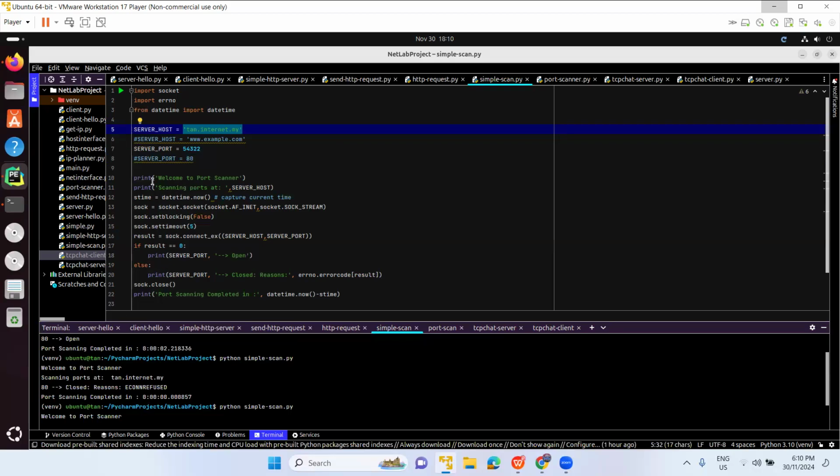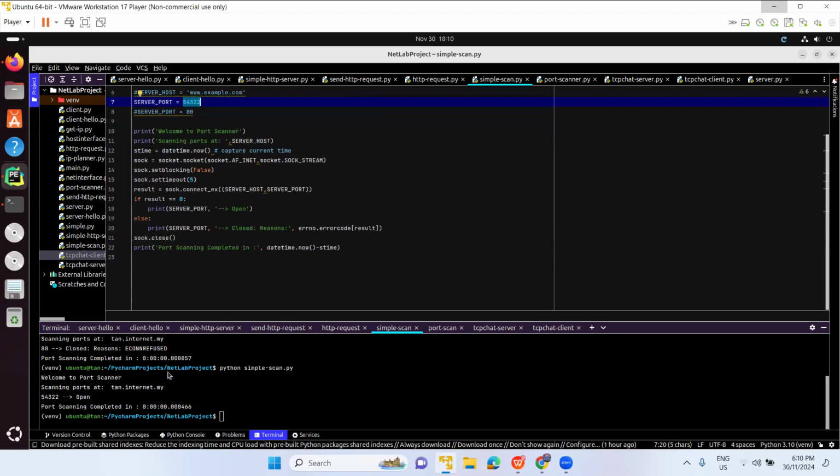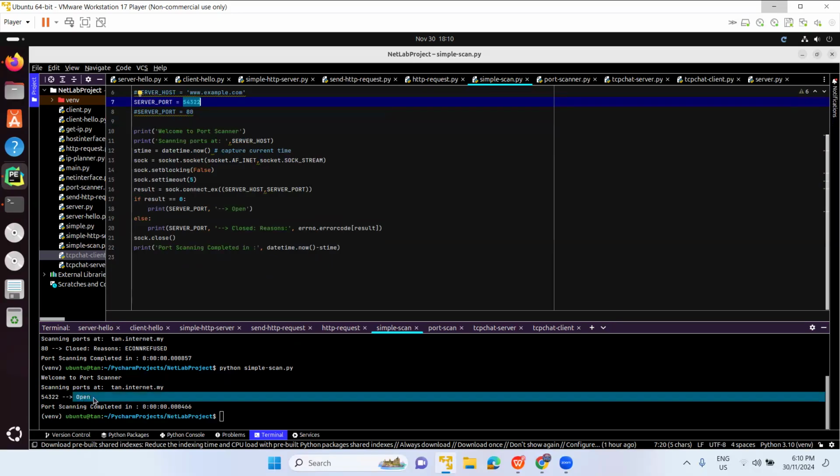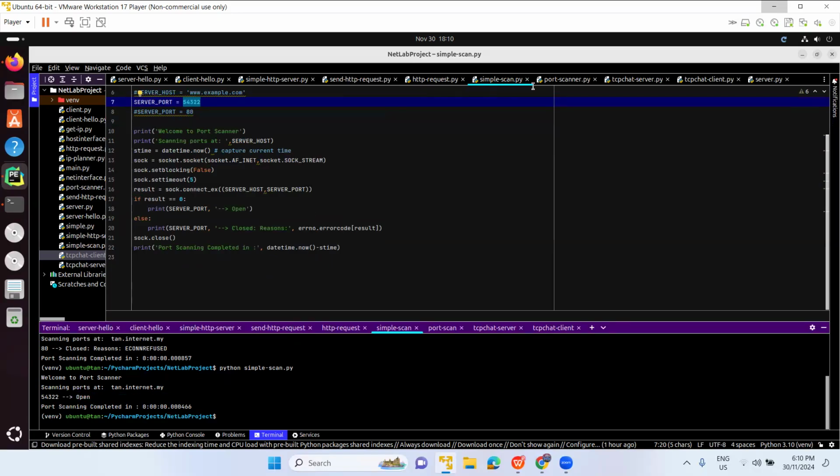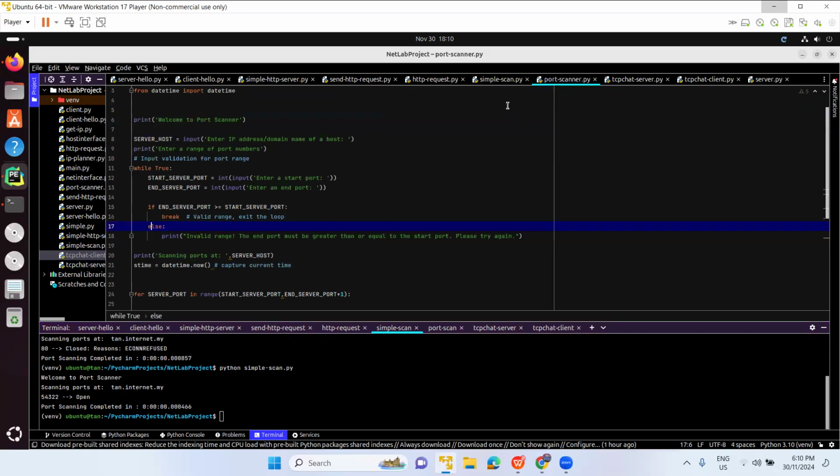But if we try to scan on this port, which is the port that our server is running on, we are able to see that this port is actually open. And next one is the port scanner Python file.